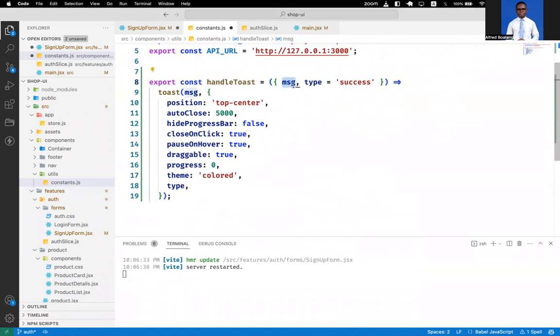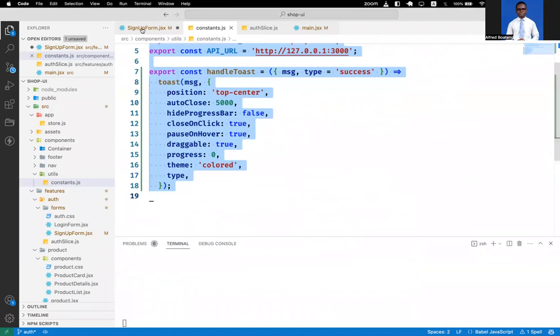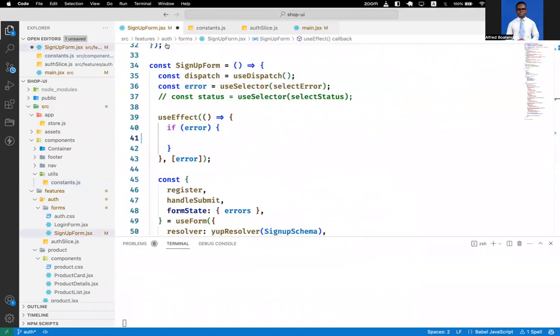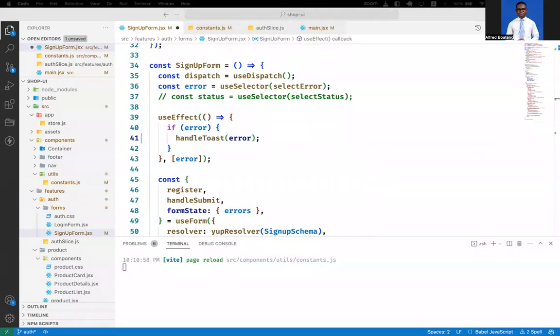So what we pass in is the message. Let's go ahead to this place and then the hook form, right? And then we can just import the handleToast, right? Perfect. And then we just call the handleToast, pass in the error. And all it is going to do is just render the error for us.